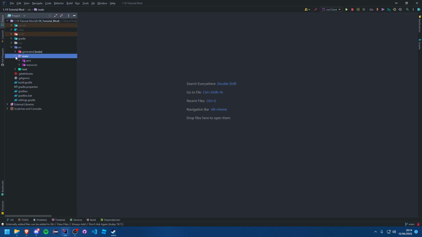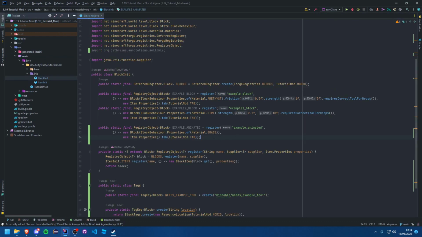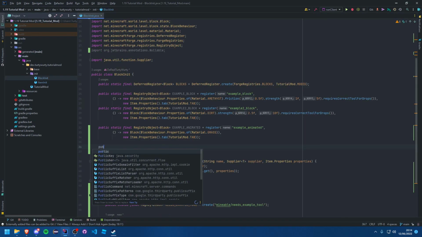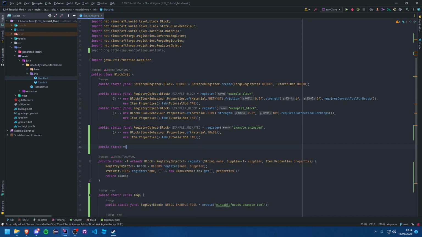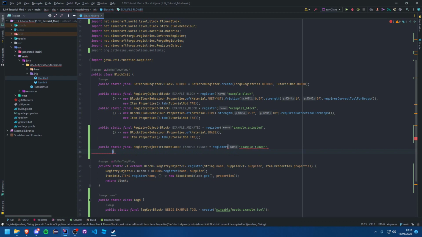So all we need to do is come into our block init, and we need a new block. So let's go public static final registry objects. Now this is going to be of type flower block, and this will be called example_flower is equal to register example_flower, and then we're going to give it a supplier of a new flower block.